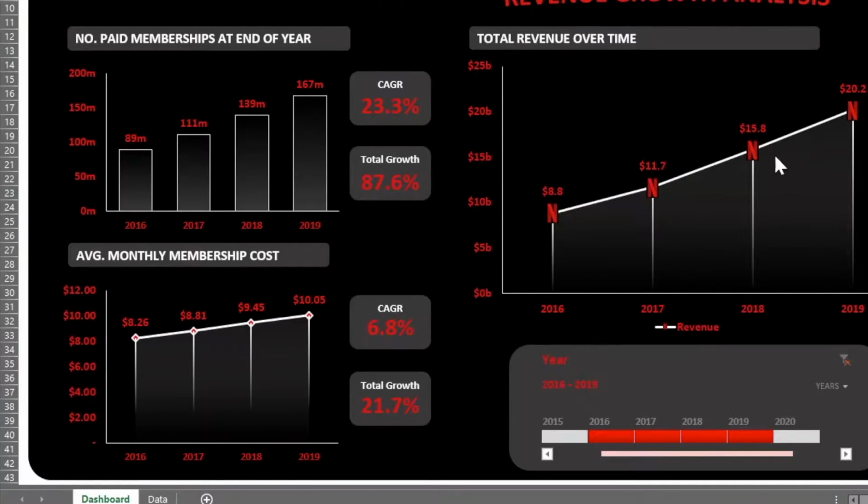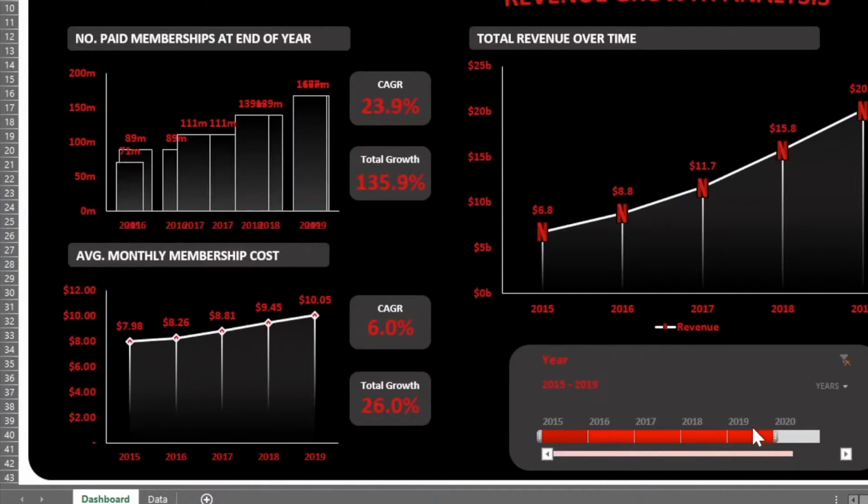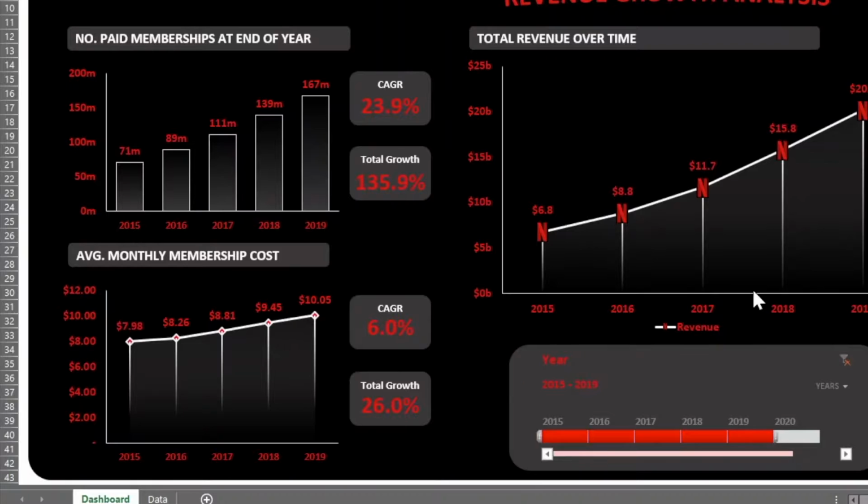So you can look at your total revenue over time and you can see how it's gone up, but what's actually caused that? The majority has been driven by the number of memberships growing each year compared to a lower growth in the average membership cost per month. So I'll show you how to build this slicer here in these graphs.